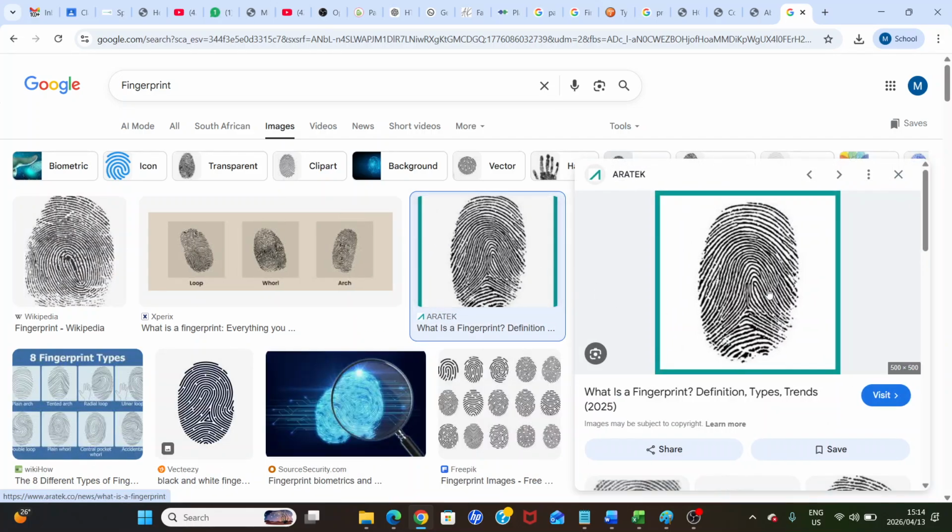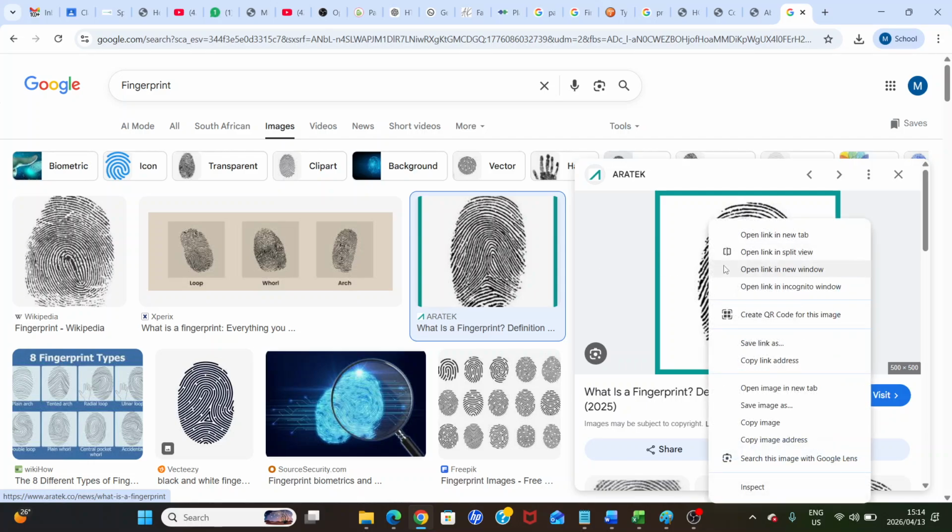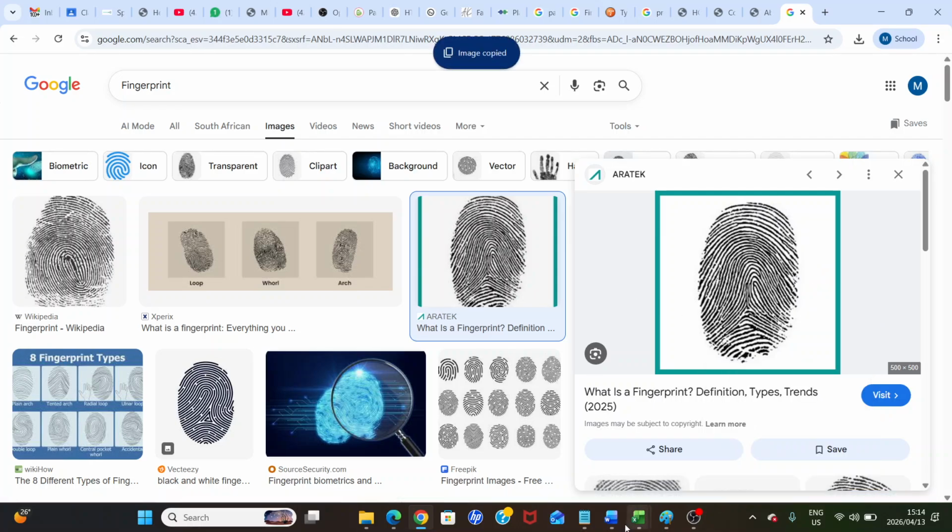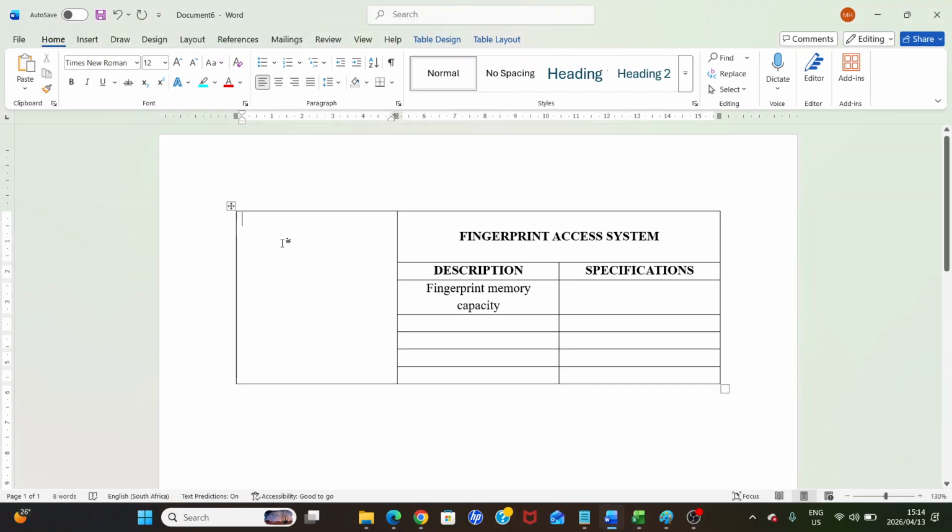So when I click on it, you will notice it has a blue border around it. But I will remove that border and I will just keep the picture. So how am I going to get this picture into my table? Very easy. I will just say copy image, just copy. And then when you go back to your table, you will just click where you want it and you will say paste.